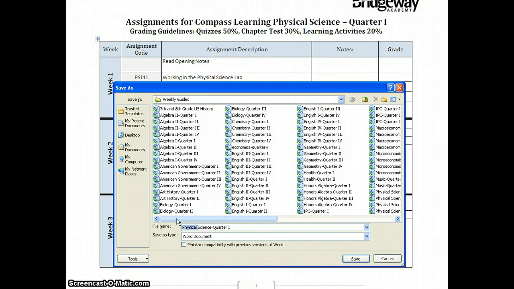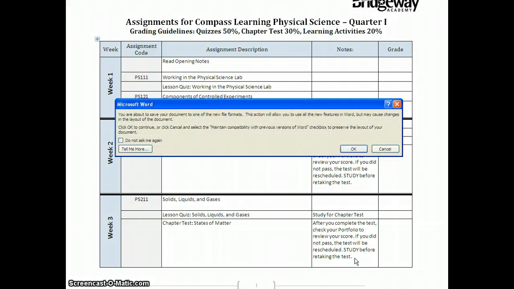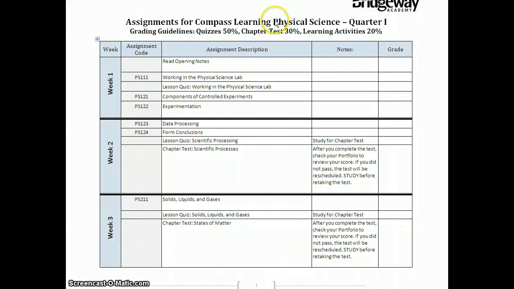I'm going to save that. I'm going to change my title, of course, up here to Earth Science Quarter 1. I will need to make some adjustments to the grading guidelines too, but I'll have to go and check that in InGrade to make sure I know what they are. Alright, so next thing I'm going to need to know is what is included in Quarter 1 Earth Science. So we're going to jump over to Compass Learning to find that out.